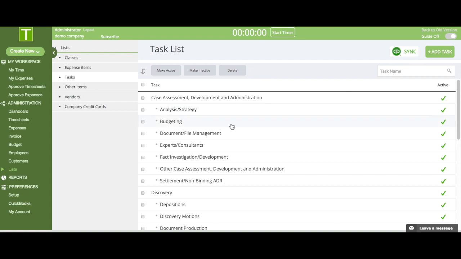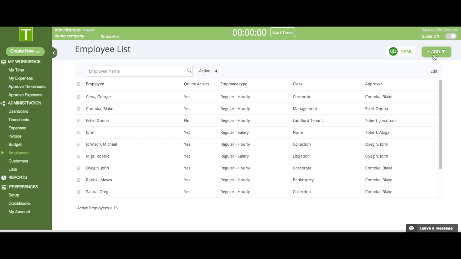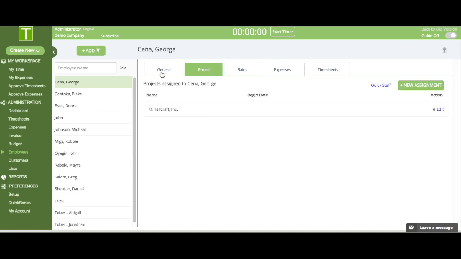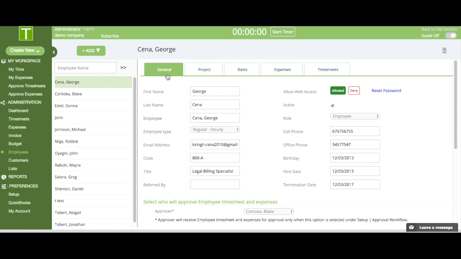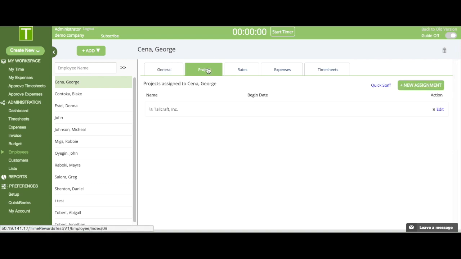Now, let's look at the third and final aspect of timesheets, employees. Click on Employees tab on the sidebar menu. To add an employee, click on Add. To view details about the employee, click on the employee's name. The General tab has some basic info about the employee. The Project tab has information about the projects assigned to this employee. You can assign a new project and task by clicking on the New Assignment button.